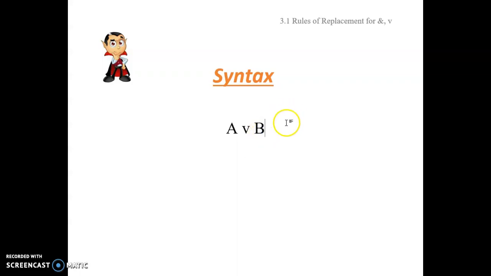But what we're going to do is stop looking at this in terms of what it means, in terms of whether it's true or false, and start thinking about it just as a random collection of symbols. So this is literally now not going to be read as either A is true or B is true. Instead, we're going to read it A V B. And it just has no meaning. It's a random collection of symbols.